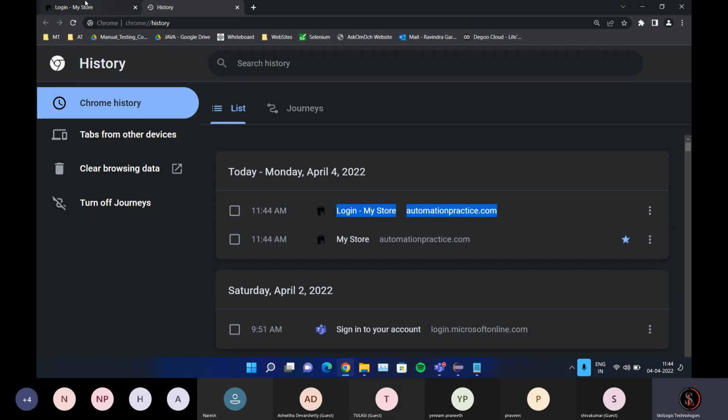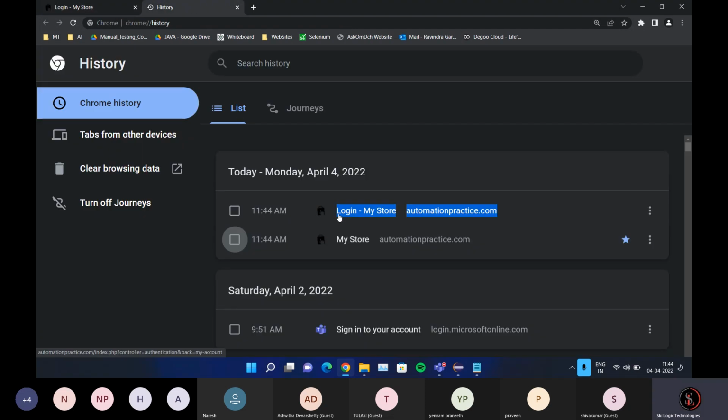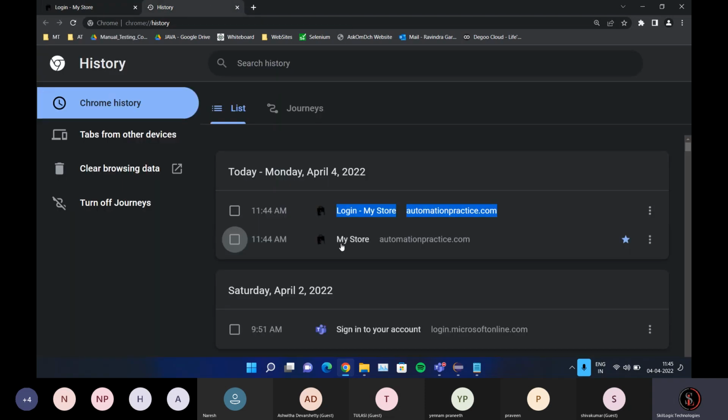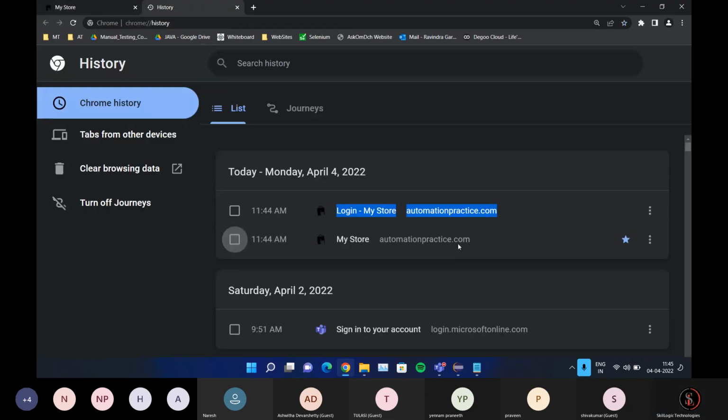Now I am currently on the login page. If I want to go back, I need to click on this back arrow. If I click on it, what will happen? From the current page, we will navigate to the previous page in the browser history, which is already loaded. So let me click on the back arrow. Now I am at the My Store page.